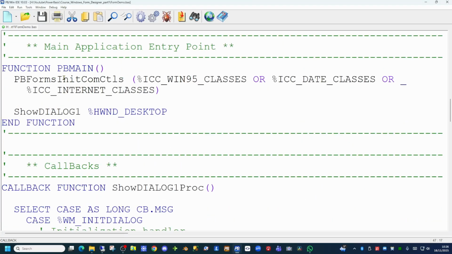If we look further down in the PBMain function, the PBMain function, as we specified in the last video, is the very first function that is called when your application runs. So there's a function here called PBForms initialize common controls. This runs before your dialog. And in here we have show dialog1. Leaving the dialog called dialog1 is probably not the best idea, because we're not sure what dialog1 actually does, and your application may have many dialogs.